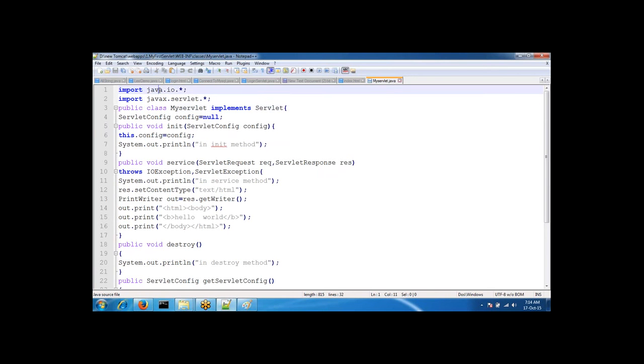I've written java.io because IOException is coming from this, and two imports. Yesterday I said for servlets, one is javax.servlet, another one is javax.servlet.http. The http concept we are not discussing right now, so we are importing only javax.servlet. The reason for this import is that the Servlet interface is coming from this import statement, that is line number 2. I'm writing public class MyServlet, that is my class name, implements Servlet interface.